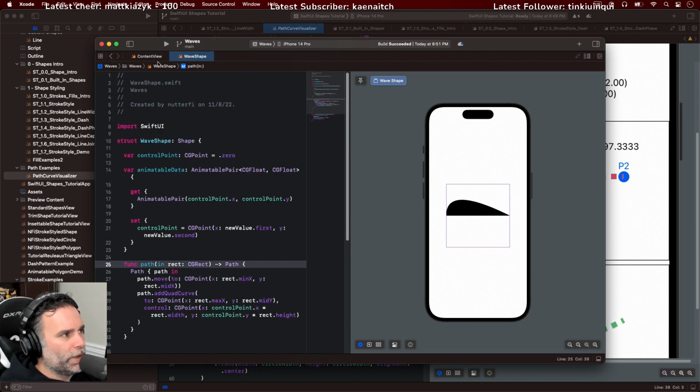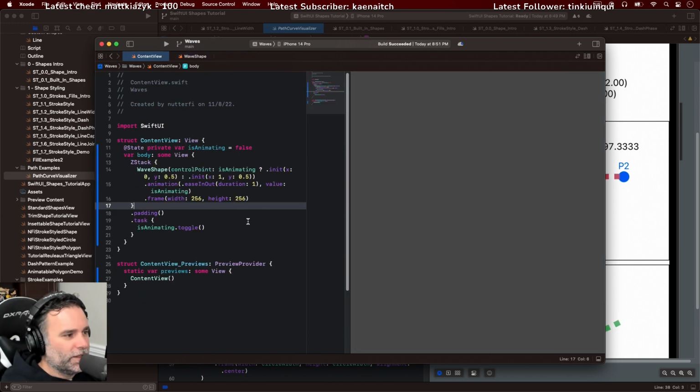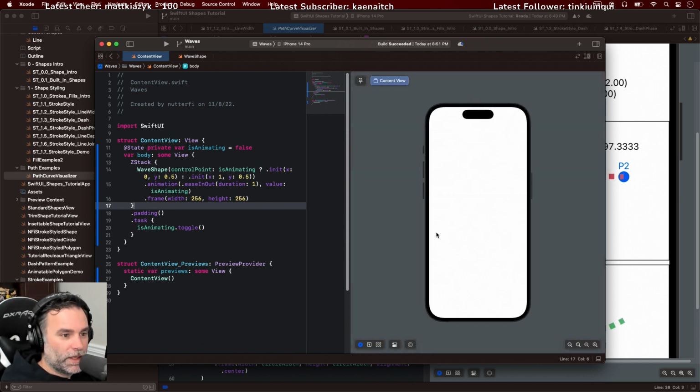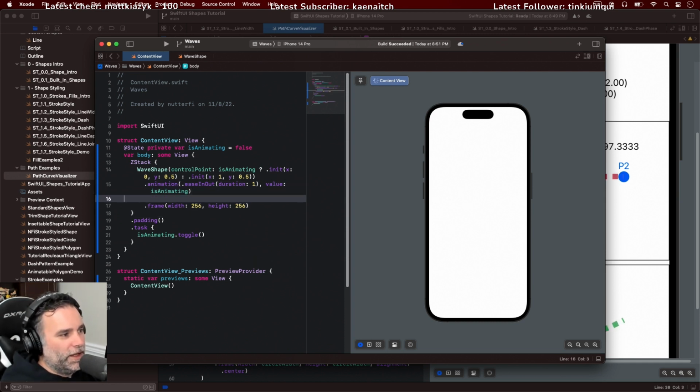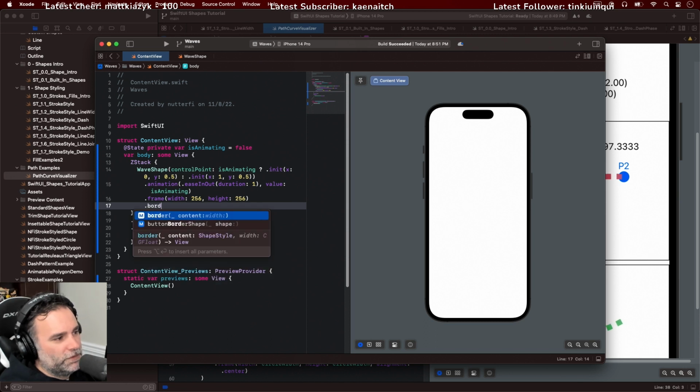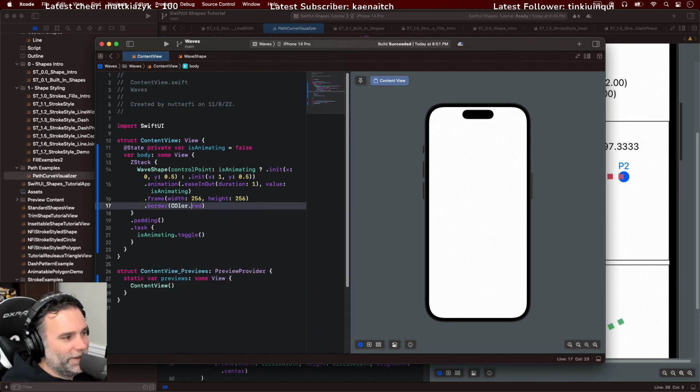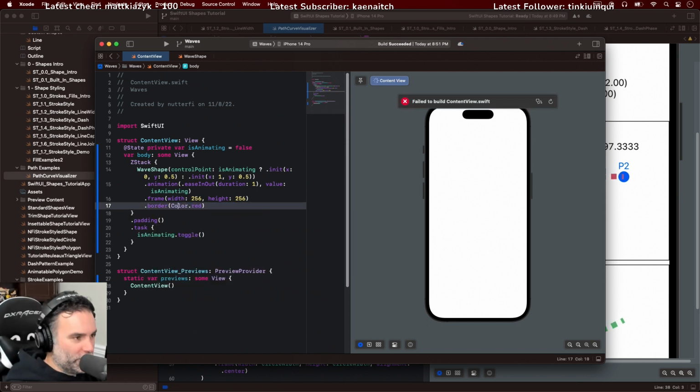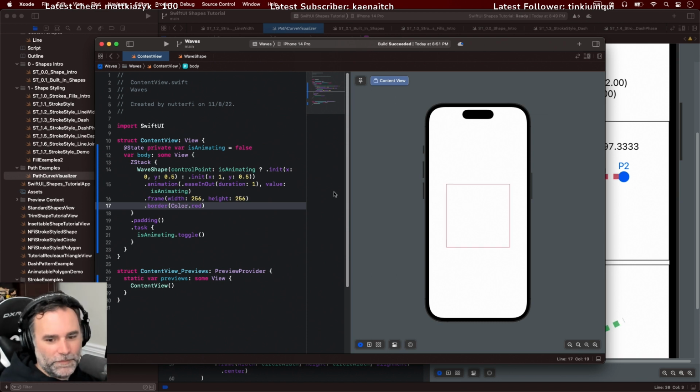Oh, it's showing wave shape because I'm not on content view. Silly me. Content view. Okay, let's see some. There is nothing here. There is nothing here. Our efforts. For shame. Let's at least see where it's supposed to be. Okay, it's supposed to be there.